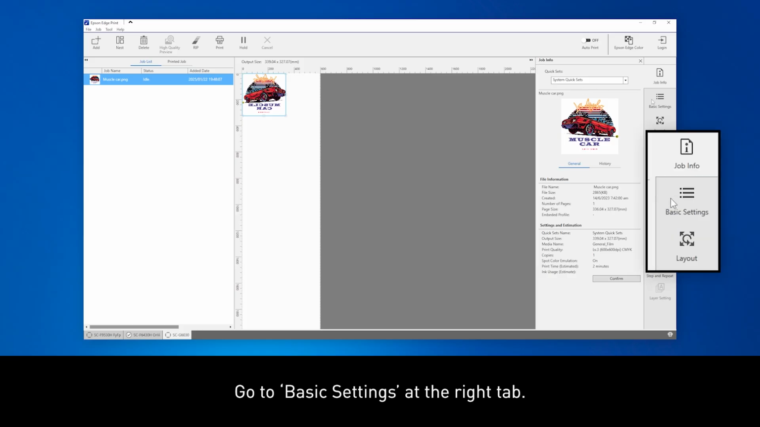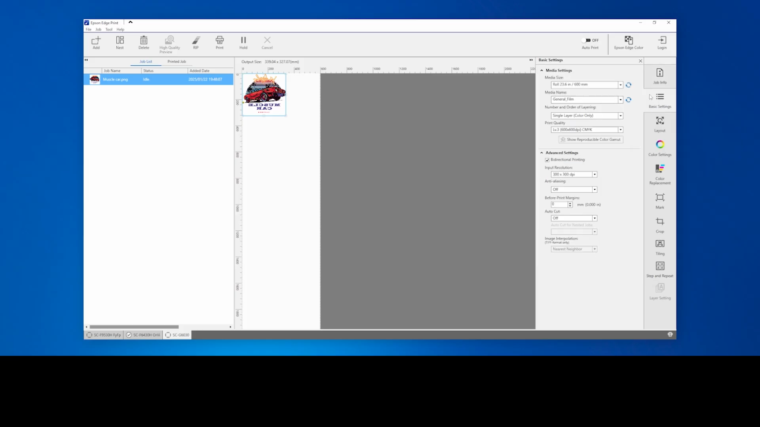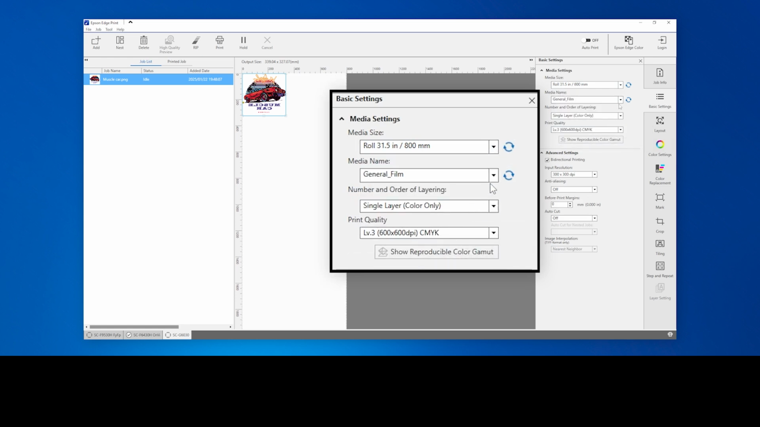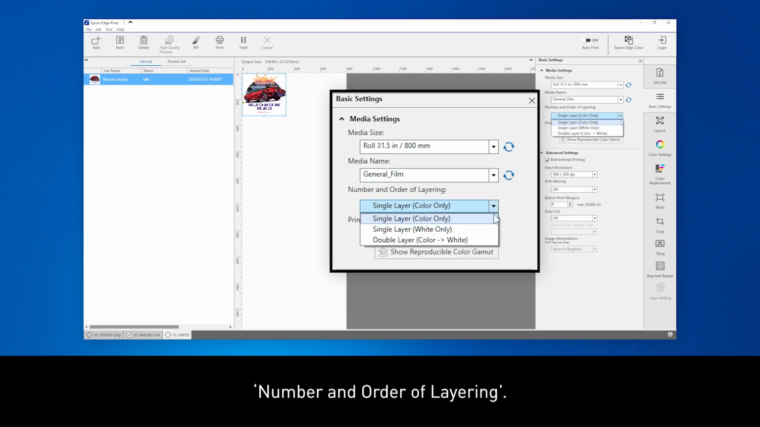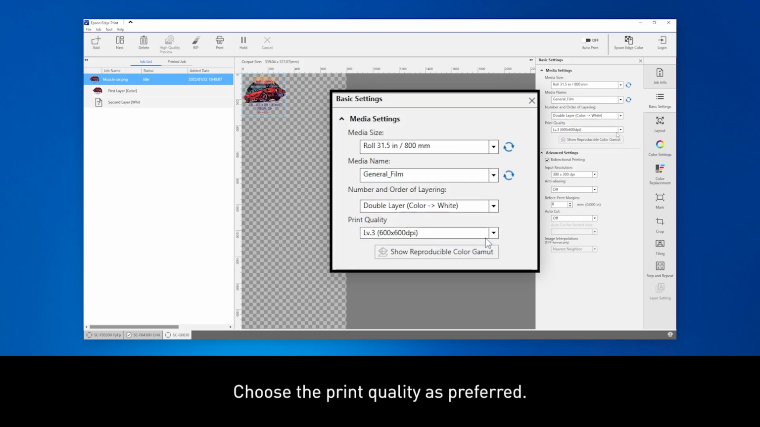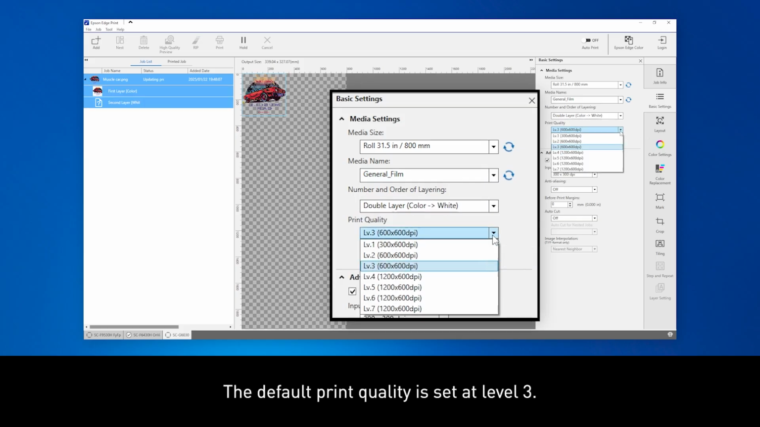Go to Basic Settings at the right tab. Change Media Size, Media Name, Number and order of layering. Depending on your print application, you can choose the different layers accordingly. But for this demonstration, we will be using the double layer. Choose the print quality as preferred. The default print quality is set at Level 3.